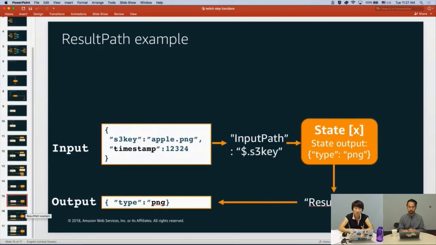Sometimes, or most of the time actually, when I write state machines, I find it extremely helpful if I can not only get the output of my Lambda function to be passed on to my next processing step, but also get the original input that was passed into my first Lambda function. So in this case, for example, my future processing steps not only want to know that the type of the image is PNG, but also want to know the S3 bucket and S3 key that were passed in the beginning as the payload for this state machine.